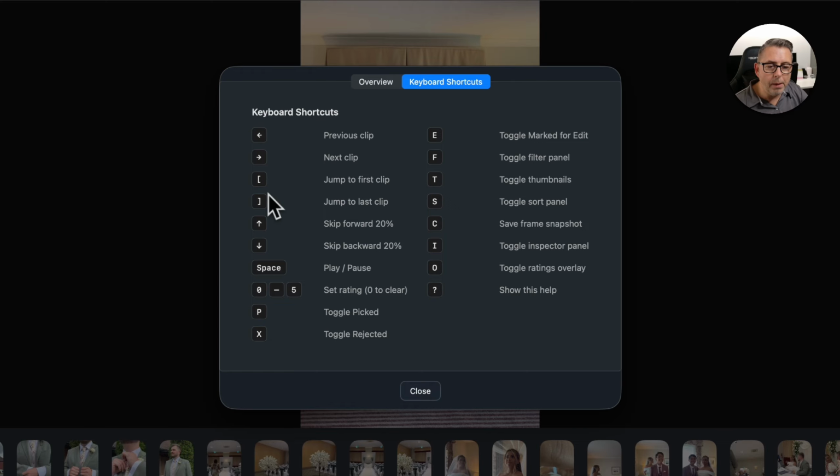Now, the up arrow and the down arrow are really, really important actually, because if you're working on perhaps a series of long clips, then by pressing the up arrow and the down arrow while the actual video is playing, you can skip by 20% in that video. So you can quickly get to the point where you need to, roughly, just to get a preview of what is going on.